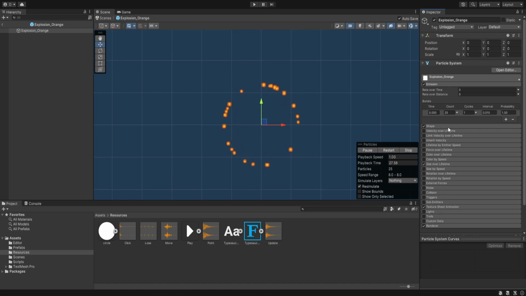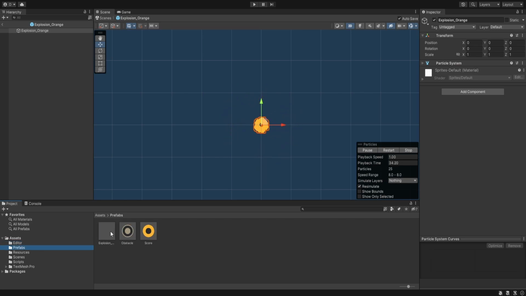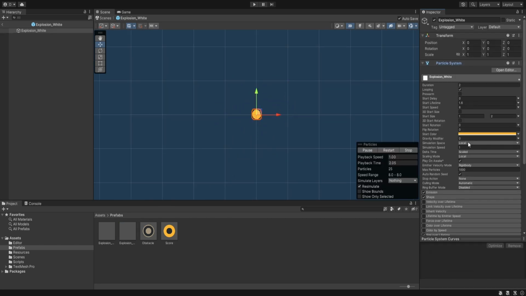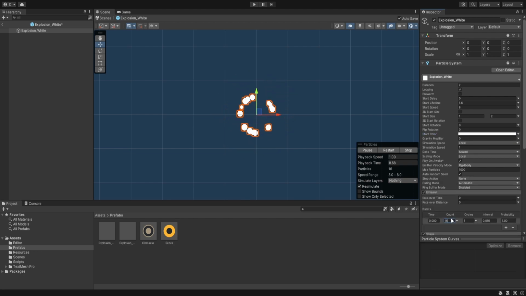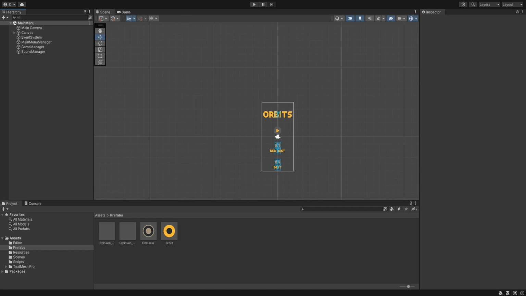And we'll duplicate it, which is going to be inside our prefabs, and this was our explosion orange. We'll duplicate this, rename this to explosion white, and what it's going to have is just the color change to white, nothing too complicated. Let's set the emission to 16. So white is going to be when the player gets destroyed.